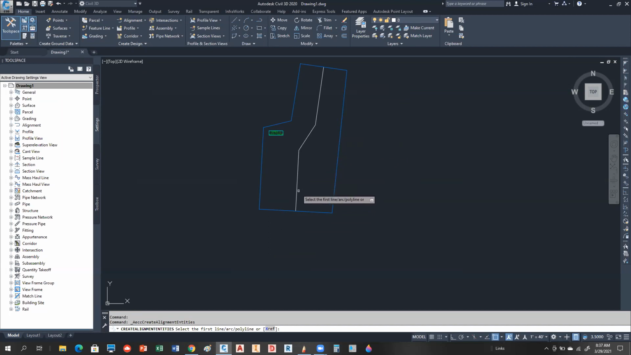So I'm going to pick this one first, this one second, and this one third. And then we're going to hit enter. And notice there's a direction arrow. Your arrow should be going from bottom to top. If it isn't, you can do what's called a reverse direction. Okay, we don't want to reverse direction if it's right.